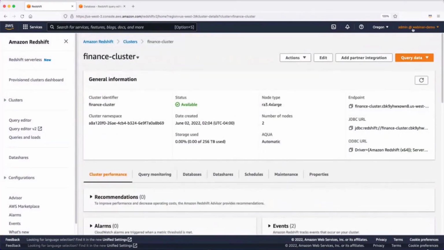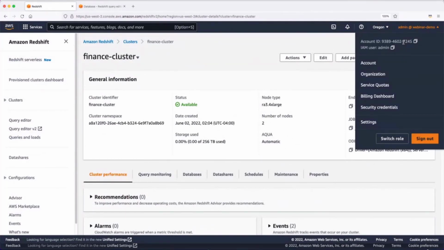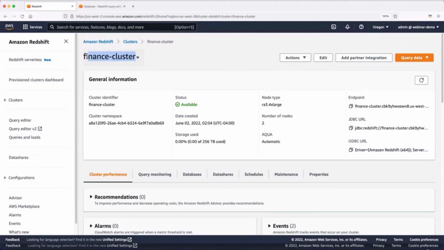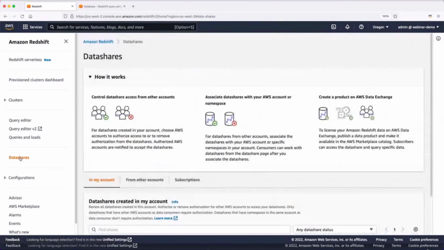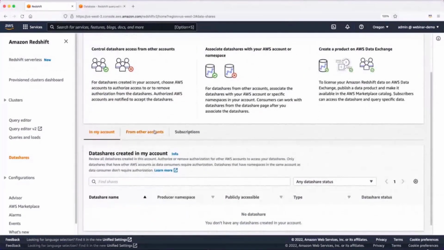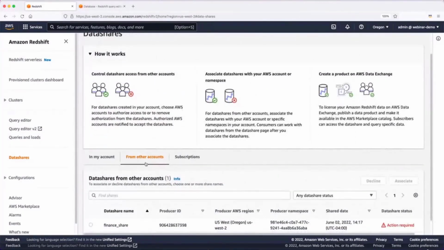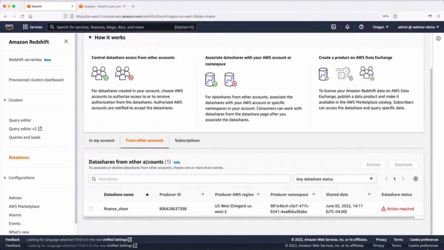And as you can see, I am in a completely different account. This account ends in 7245. And I have this finance cluster right here. So let's go into the data shares and from other accounts, because this is something that is being shared with me from another account. And the data share status here also says action required.